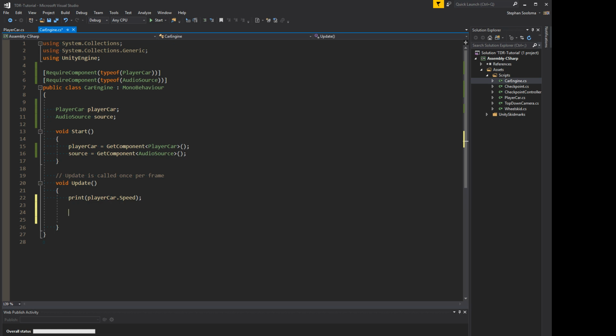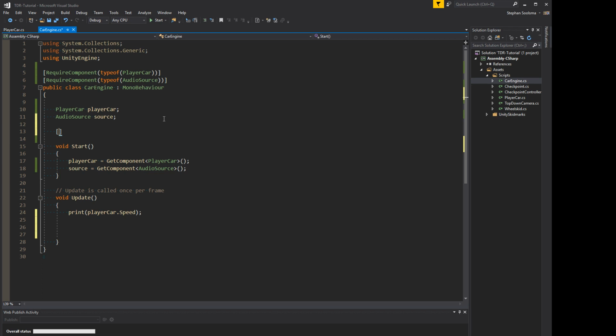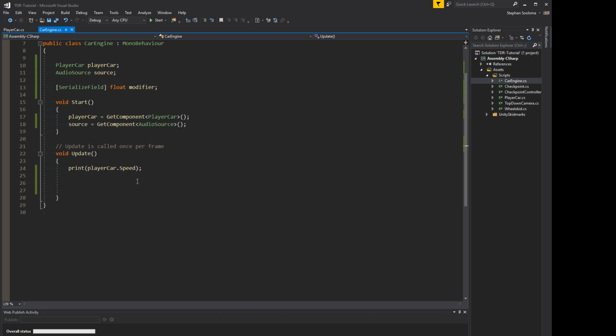We need a modifier, so we can change the pitch a little bit from the editor, just to tune it the way we want. So we make a modifier. We'll tell you more about it when we get there.